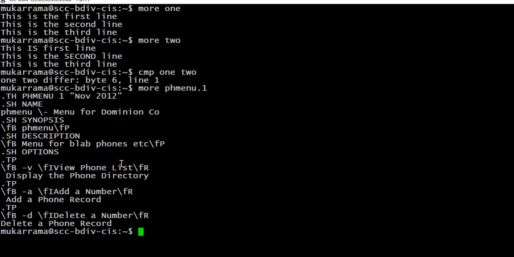And then here in the options, this is very much related to the many options that you programmed in the phmenu. When you ran the phmenu, it displayed a variety of options, and each one stood for a particular task that you wanted to get done, like adding a record, deleting a phone record, or searching for a record, right? As you can see, \fB stands for please display this in boldface, \fI is display this in italics, and \fR is display this in the Roman font.